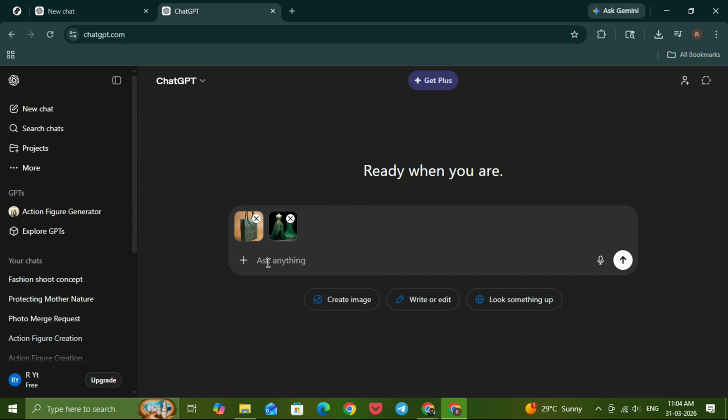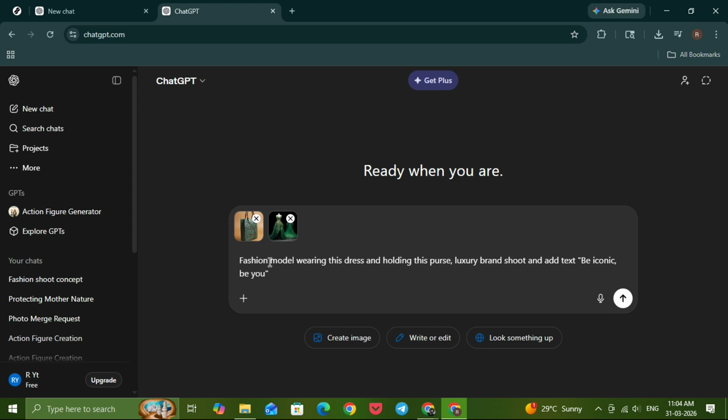upload it. After that, go to the prompt box and type a clear command describing the ad you want to create. For example, you can type something like, fashion model wearing this dress and holding this purse, luxury brand shoot, and add text, be iconic, be you. The more specific you are, the better the result usually looks. You can mention the style, the mood, the background, the lighting, and even the exact text you want included in the image. If you want a premium look, use words like luxury, editorial, clean, modern, elegant, or high-end.